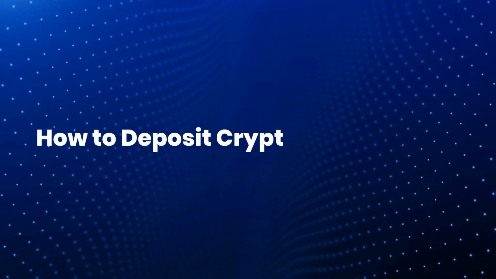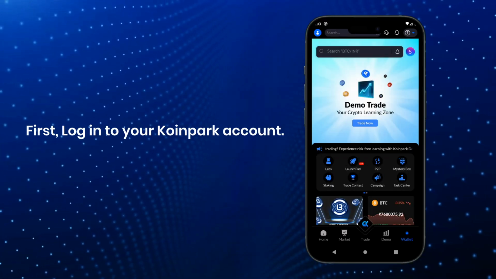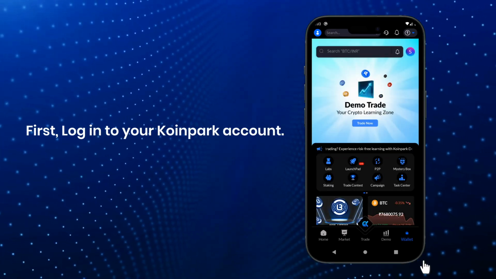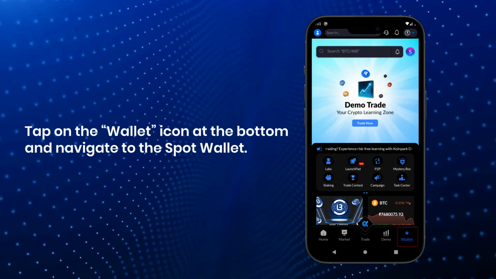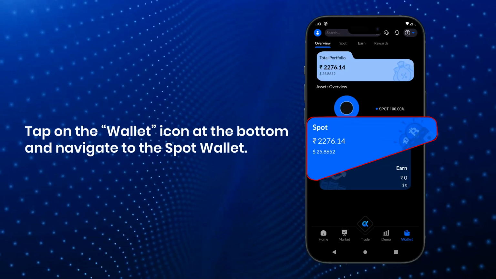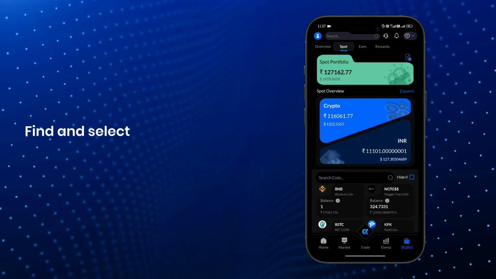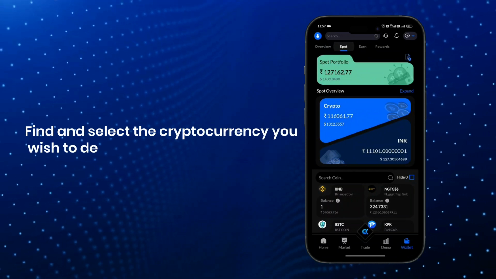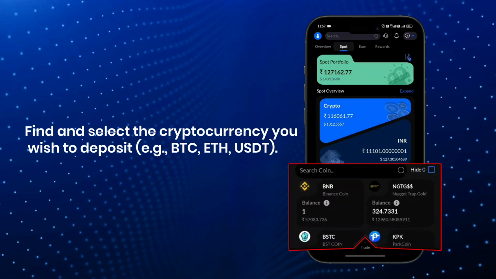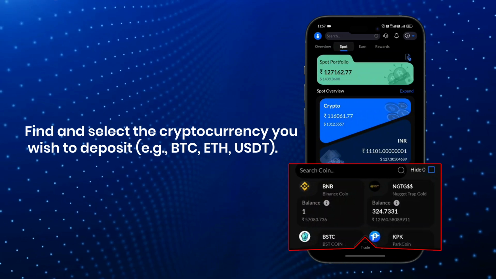How to deposit crypto on Koinpark. First, log into your Koinpark account. Tap on the wallet icon at the bottom and navigate to the Spot wallet. Find and select the cryptocurrency you wish to deposit: BTC, ETH, USDT.